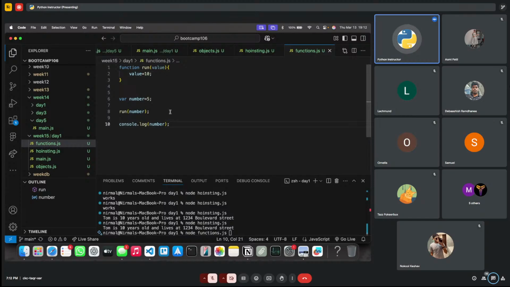My number is still going to be 5. It's not going to be 10. I run it, you're going to see. It's still 5. It didn't become 10.